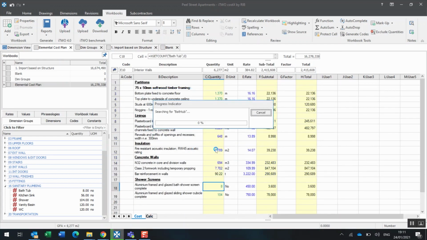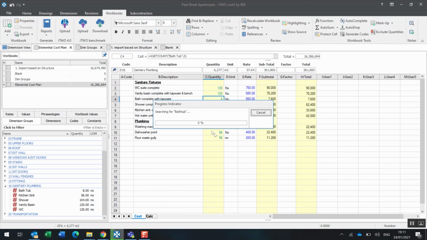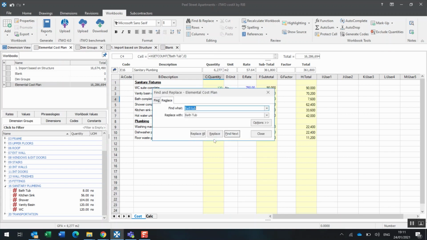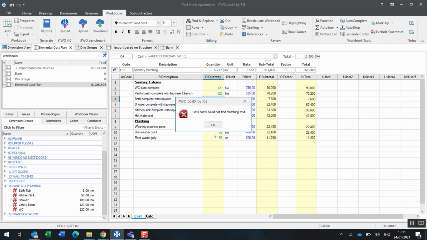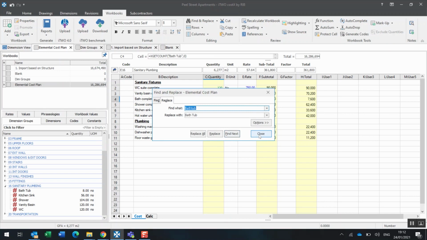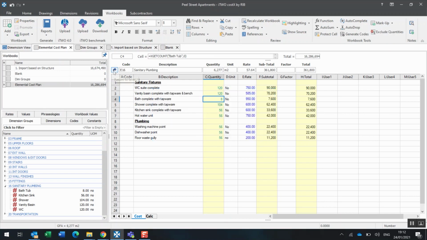Now again, I can do replace all, or I can replace them individually. So I'll just go ahead and replace until it doesn't find any more of them. And there I've found all of those instances. So I can click OK, and I can close out of my find and replace functionality.